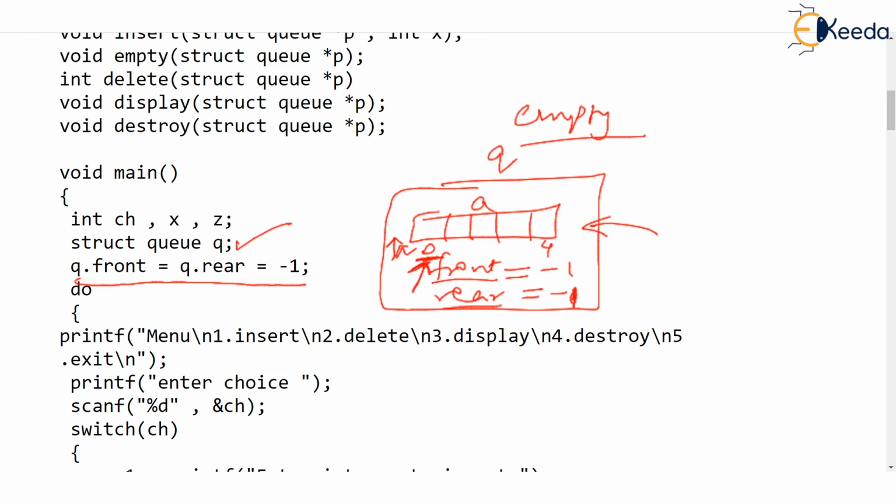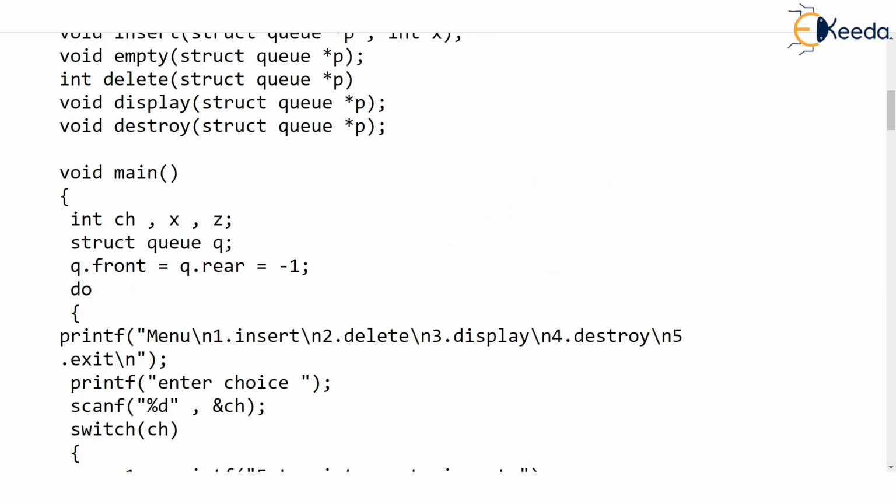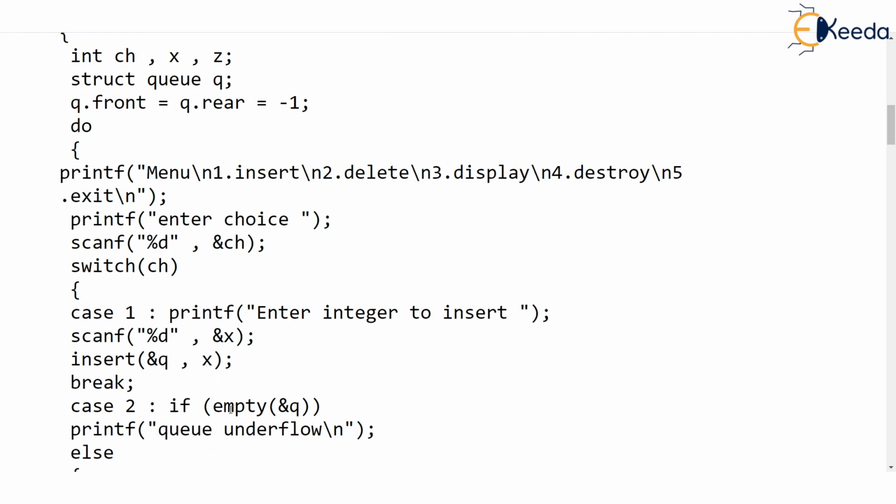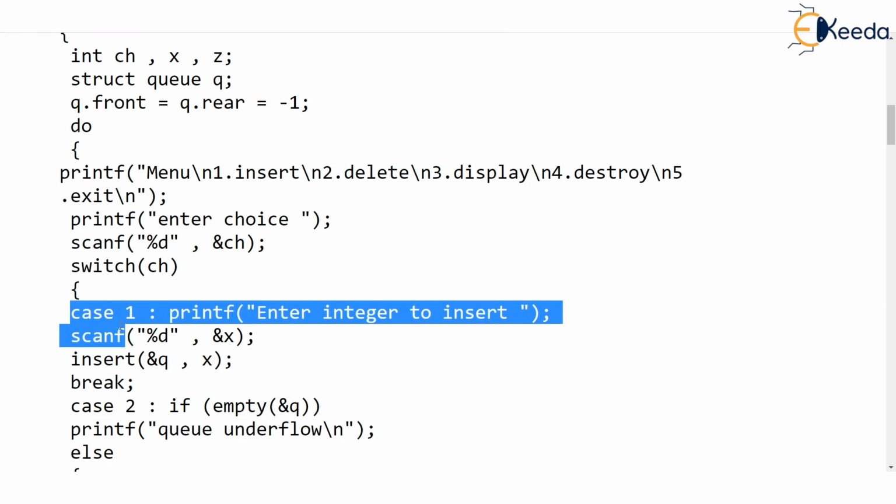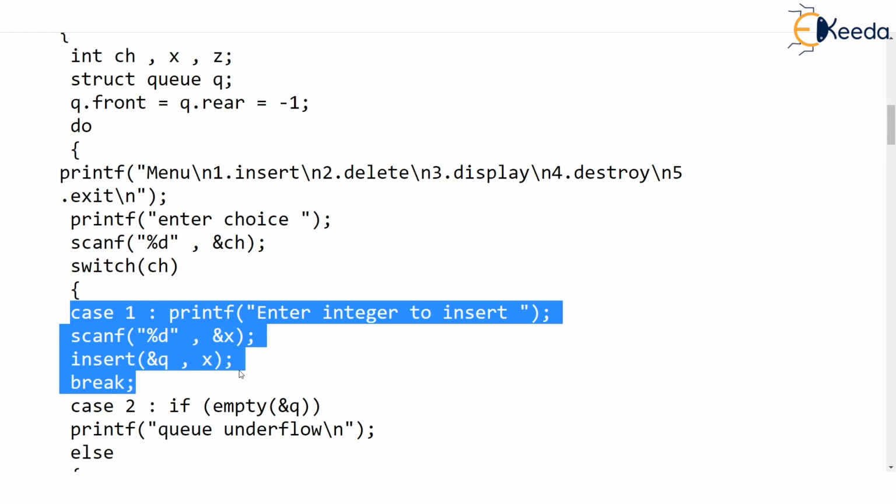And then we write a menu driven program using do while loop and switch statement. And you can see that we have options like insert, delete, display, destroy, exit. And we ask the user to enter the choice. Let us say that the user enters choice as 1. In that case, case 1 becomes true, and case 1 is for inserting a new value in the queue.